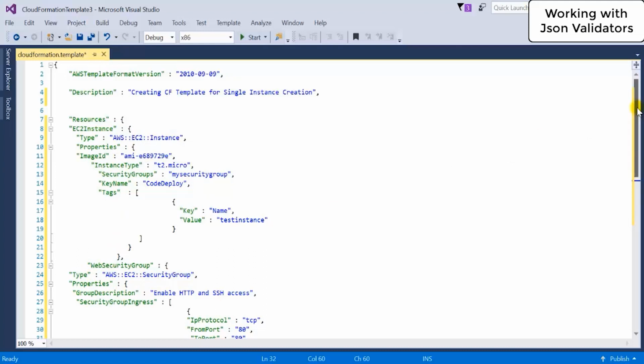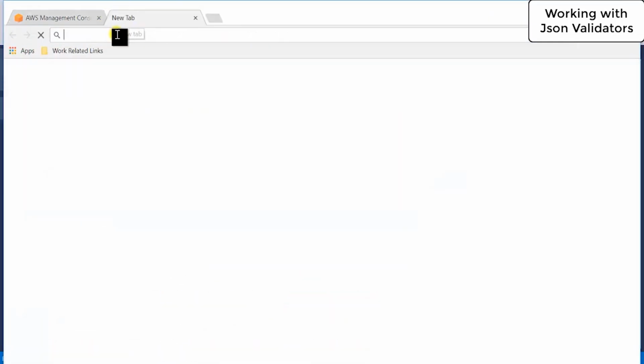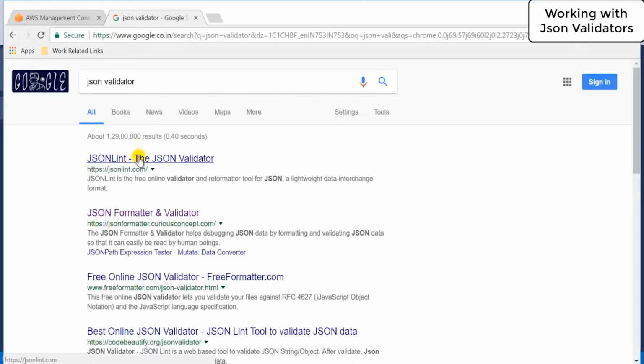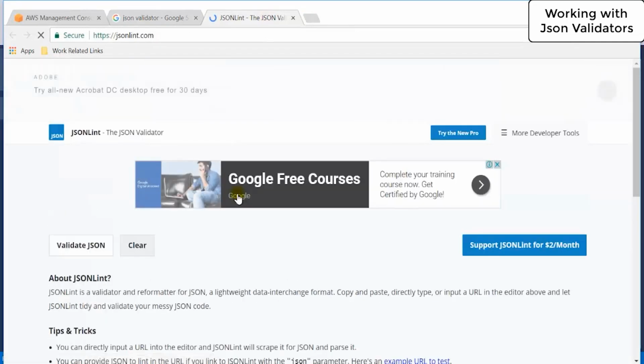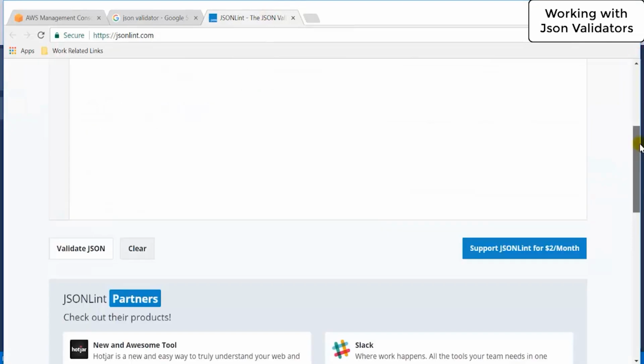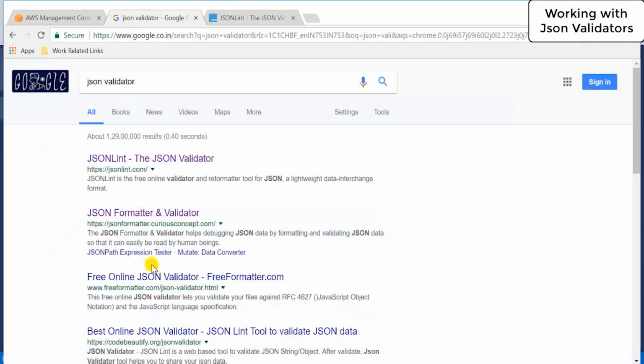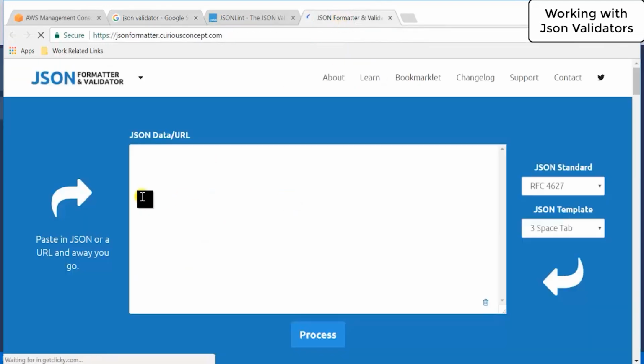So now let's check whether this formatting is valid or not. Let's validate this. I'll open a site, JSON validator. Anyone will work. Let's open this one. Maybe some other. JSON formatter and validator. Let's see, how is this? Yeah, this is looking good.